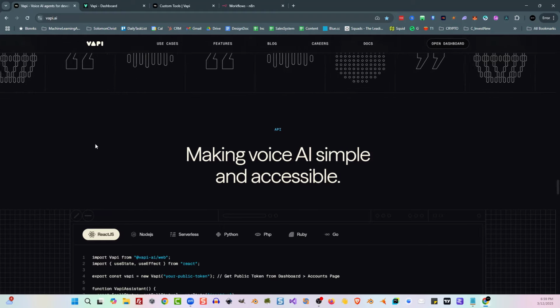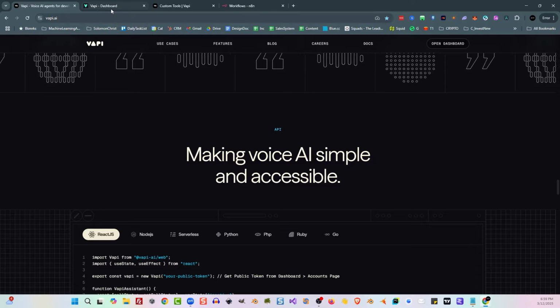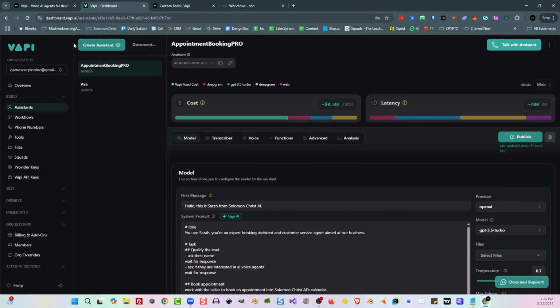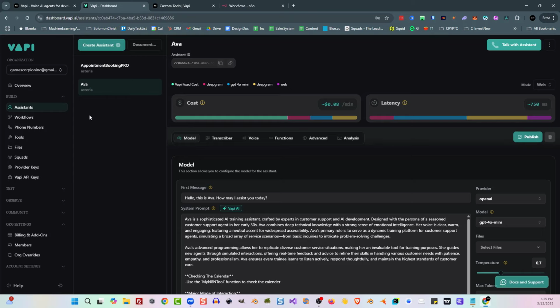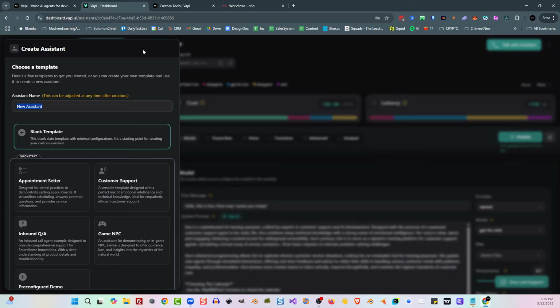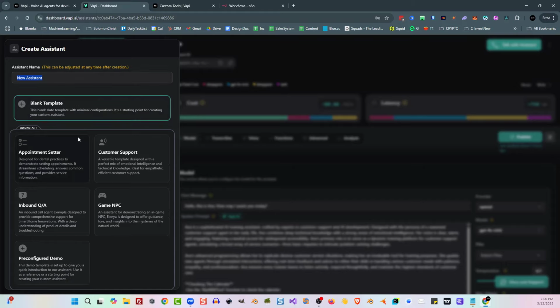But once you sign up for VAPI, what you're going to see is this dashboard here. And what we're going to be doing is creating a new assistant. All right, just click on the Create Assistant button there. And you could choose from various types of assistants here, and then there's a blank template as well. For now, we'll just start off with a customer support one so you guys get an idea.